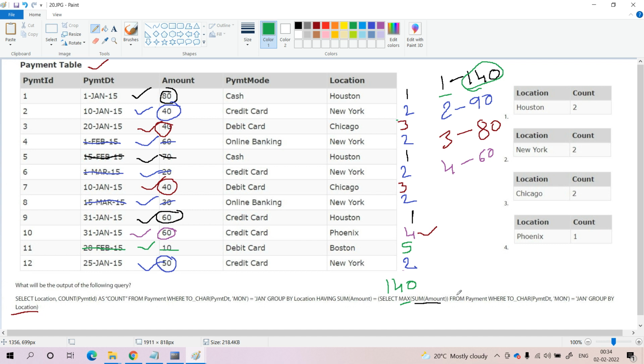Now try to evaluate the left hand side query. So what is the left hand side query? Select the location, comma, count of payment ID. We need to count the payment IDs as count from the payment, where with the help of the toChar function, from the payment date, if the month name is equivalent to Jan, we need to consider it. And here also we are using the group by clause, with the help of group by location itself only, which has the sum amount equivalent to the right hand side query.